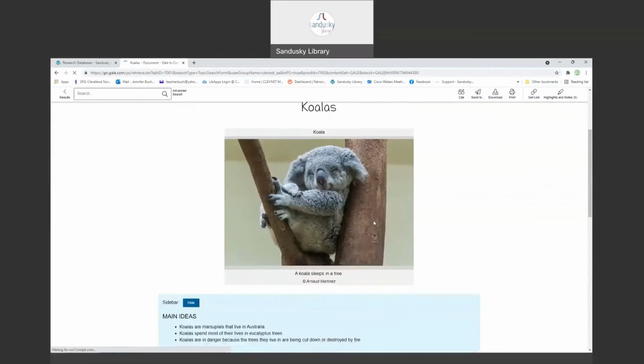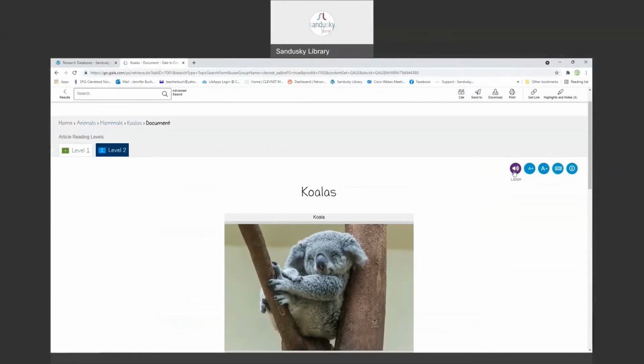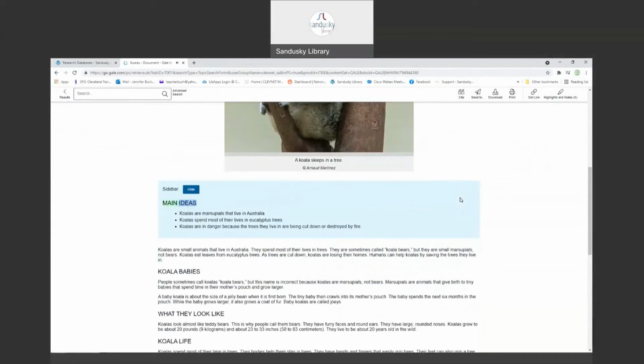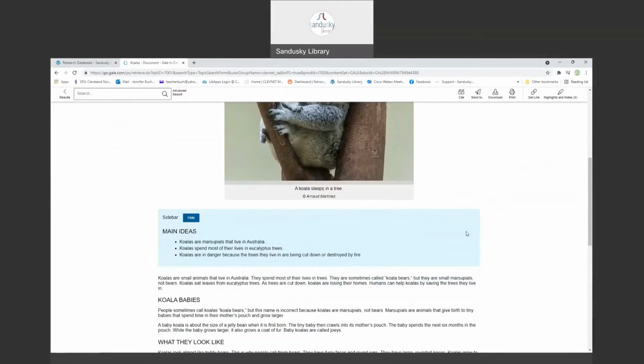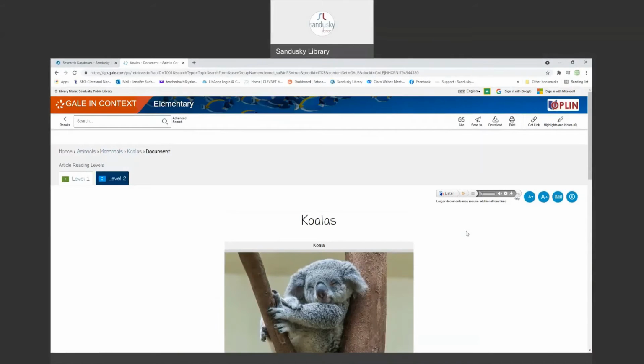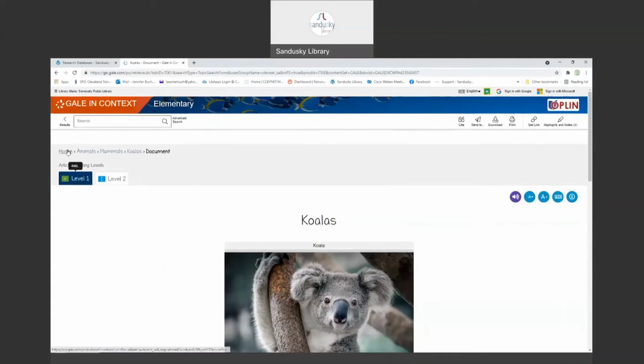Level 2 has a lot more words, so it's a little more complicated, but you can use the listen button, and it will read the entire thing for you. Not always correctly, but it will read it to the children. If they cannot read it themselves, there is a choice there to have it read. So we have a level 1 and a level 2 here. They can choose which level they want. You can always go back to home from wherever you're at.